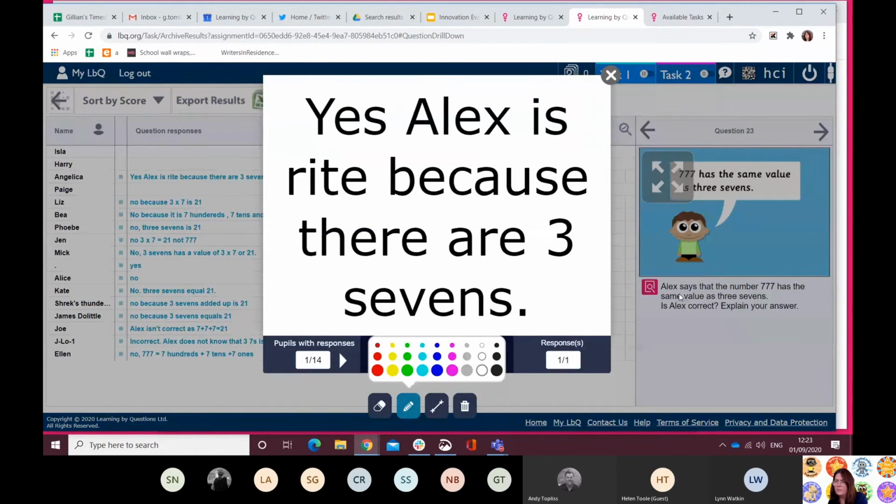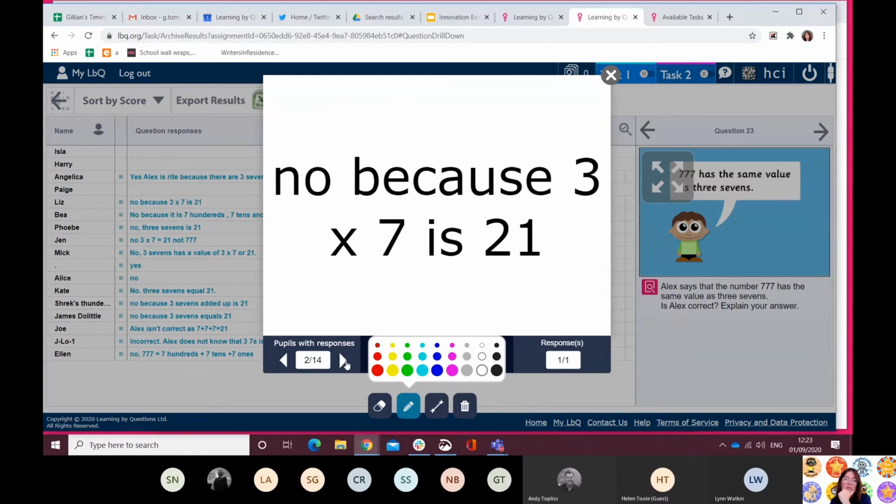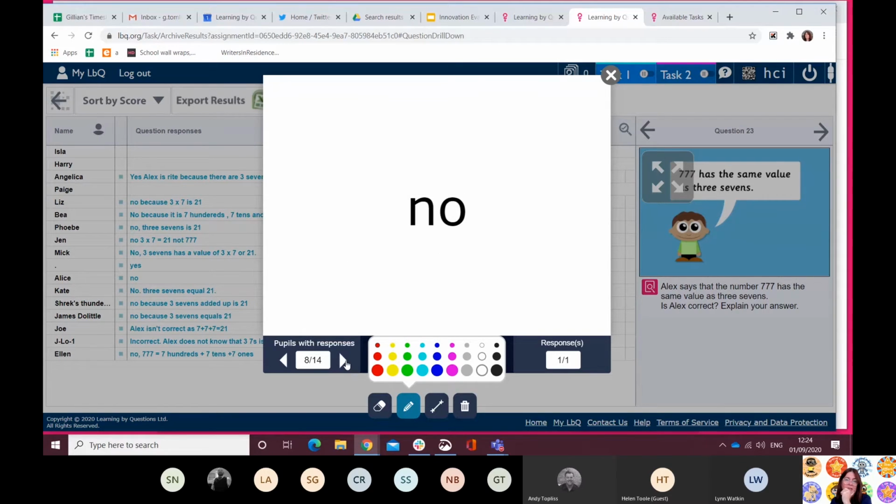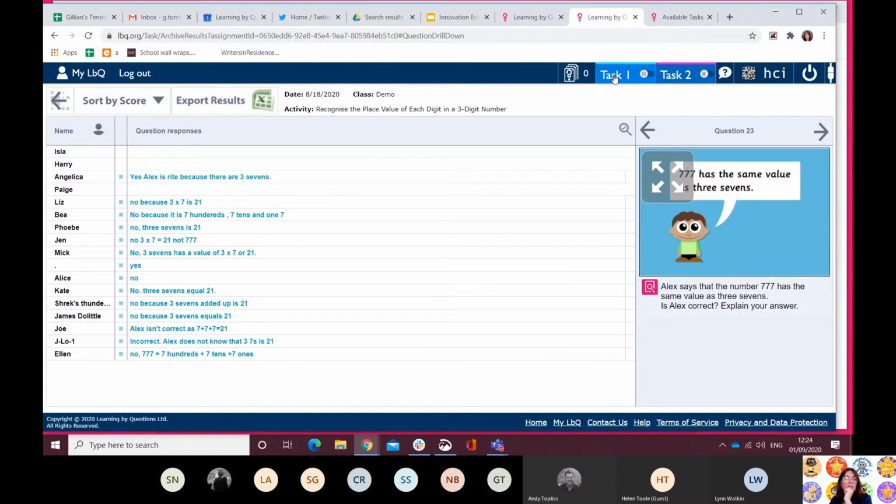So the question is, Alex says that the number 777 has the same value as 3 sevens. Is Alex correct? And you can work through the answers with the class and say, well, yes, Alex is right because there are 3 sevens. Well, is he? Is that right? And you can have all those interesting conversations around maths. And you can also be really picky and say, is that the right way to spell right? And bring literacy in, do whatever you want. But you can work through them that way. That's not an explanation now, is it? That kind of thing. That's a nice feature.